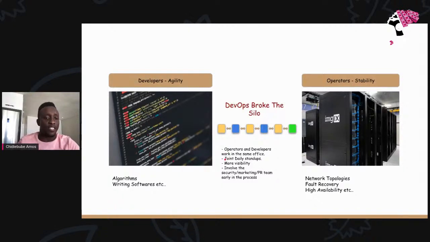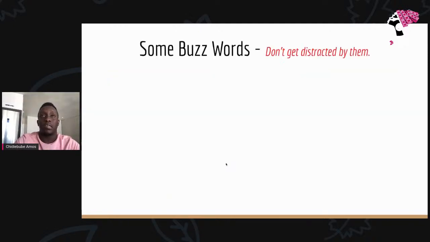So things like having daily stand-ups now originated, getting everybody involved from the very onset, not at a later stage, more visibility, and then also having the teams work in the same office also helped with the DevOps concepts.